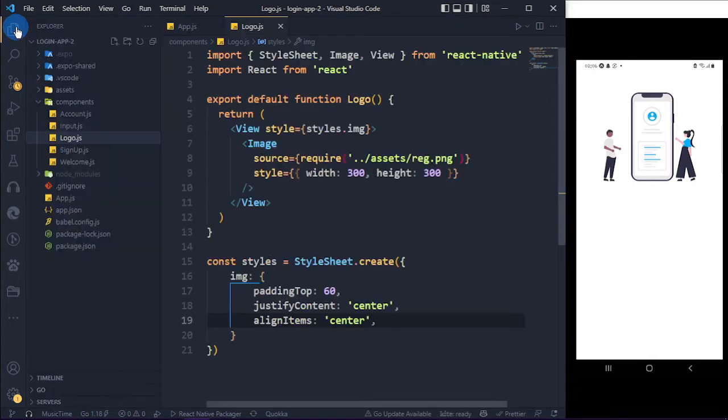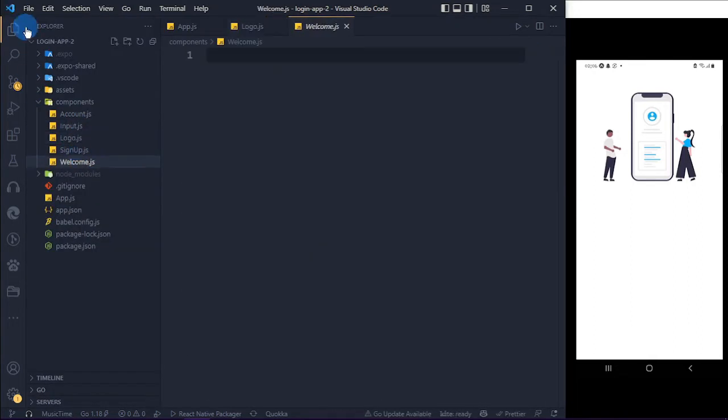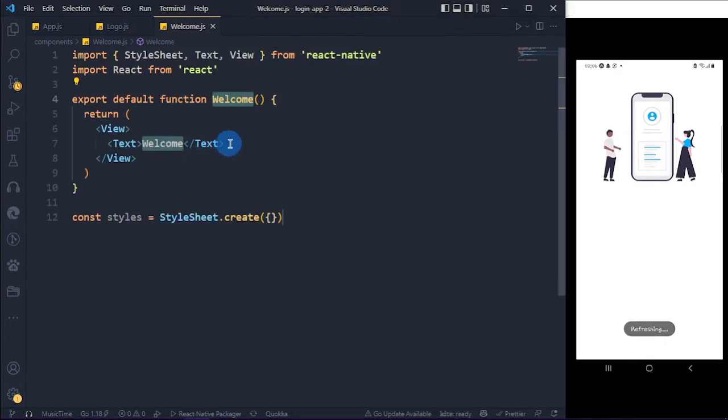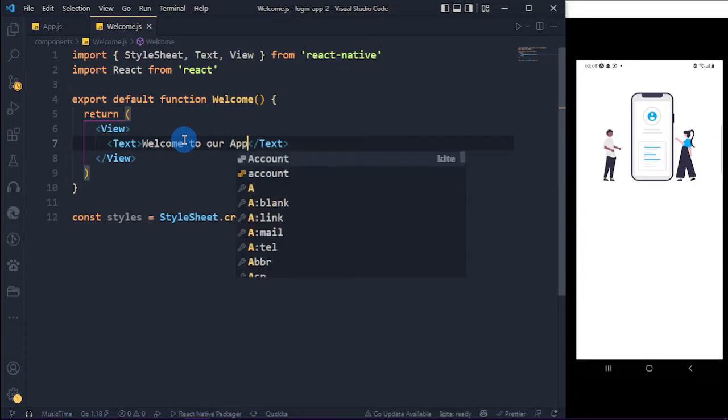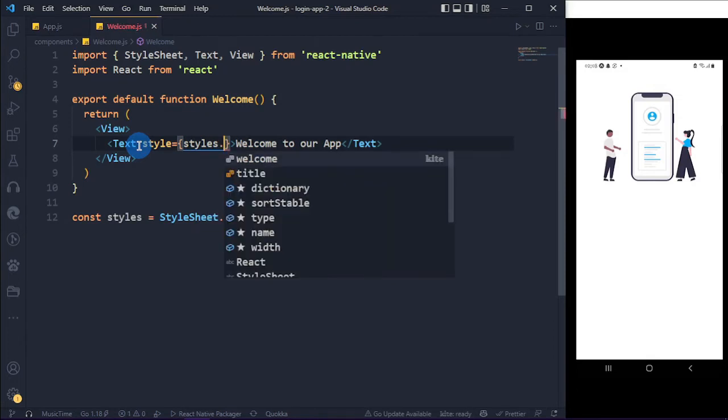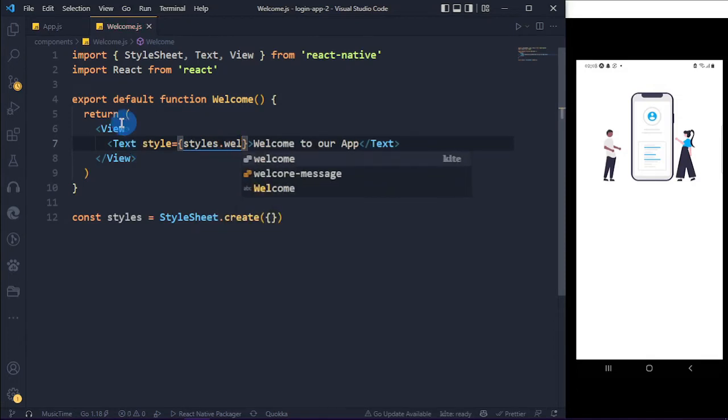So now let's move to our third component, which is the welcome. Okay, welcome.js. I'm going to do rnfs. Okay, cool. Okay, so I think I should just do the rnfs for all to save some time. Okay, so for this very one, I think we should change this to welcome to our app. Okay, and apply some styles here. So I'm going to do styles. That's because you see styles dot welcome, I guess. Okay, so this is okay, and let's add some styles.